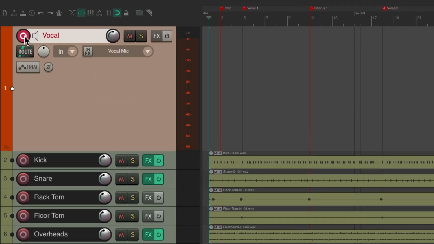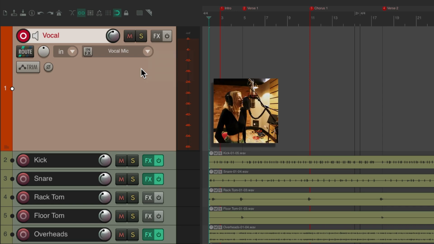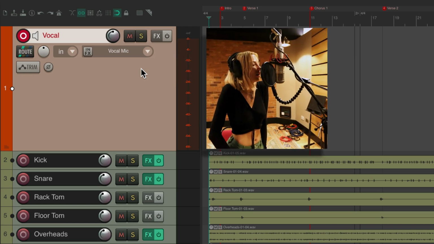Put it into record. We'll see by default it's set up to be mono for my vocal mic, or we could change it here if we needed to. So I'll set up the mic in front of the singer and have her sing. And again, make sure the record level is good between -18 and -12.